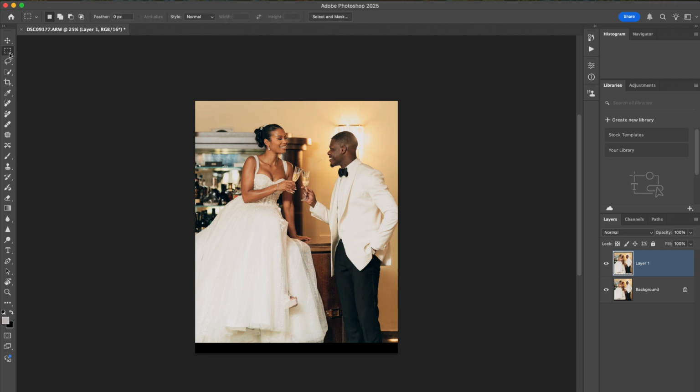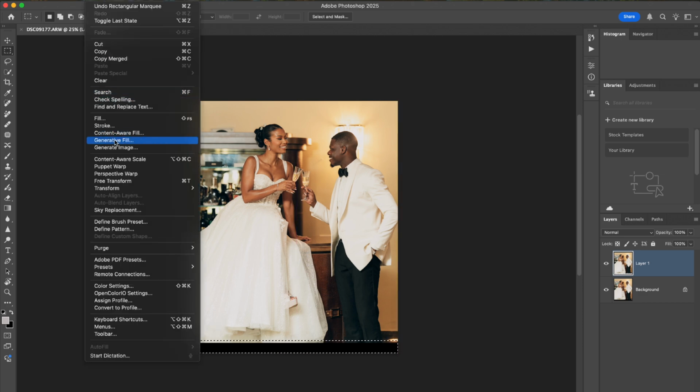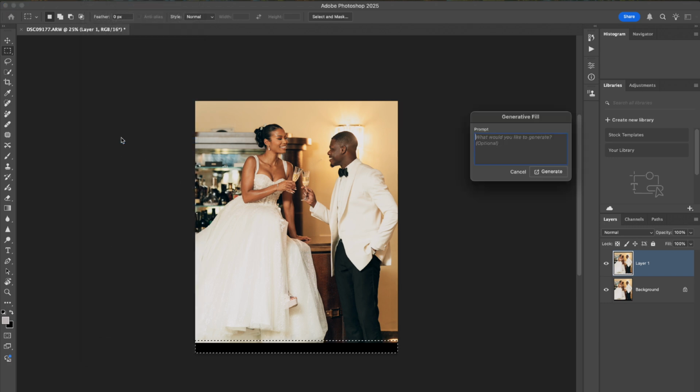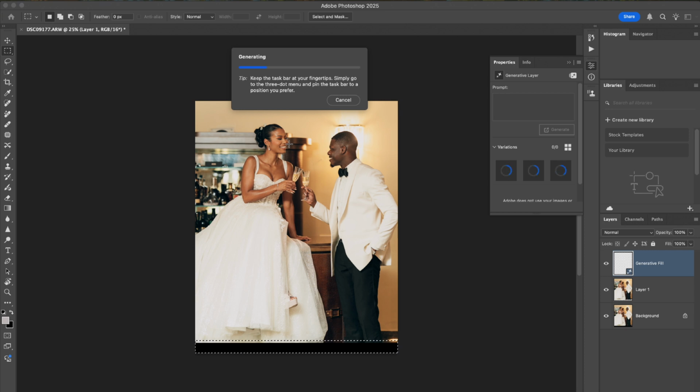And I'm going to take my rectangular tool and I'm going to just do this, and then I can use content aware, but I can also use generative fill, right? Why not? So yeah, I'm just going to wait a bit for it to load.